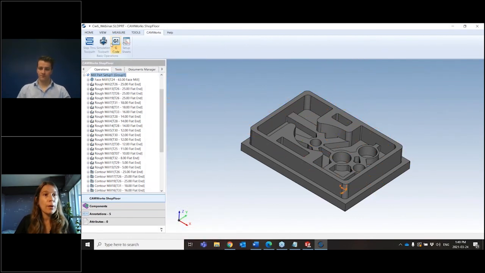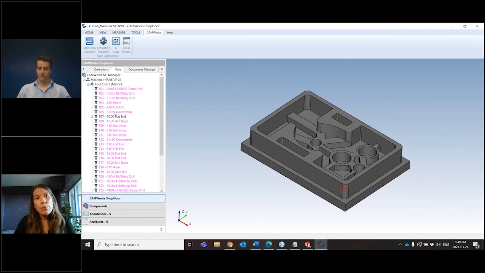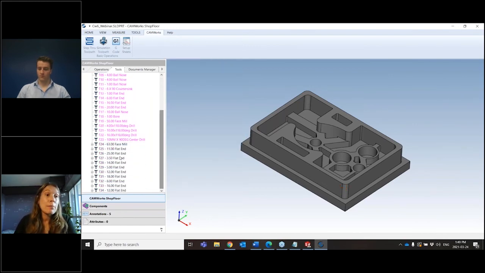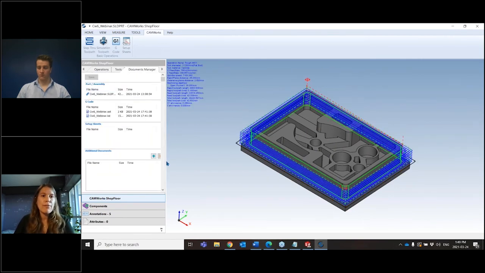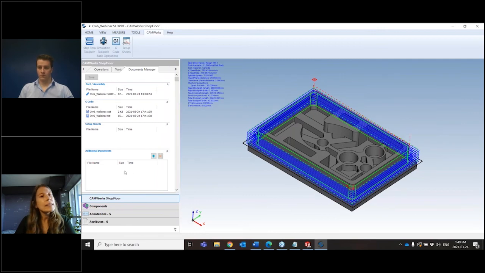G-code. So before I show you G-code, actually, I wanted to show you a couple other things. Inside of our tools tab, we have all the tools that are currently loaded in the tool crib. And we've got the tools appearing in black that are active in this program. We can expand those and we can check out what operations they belong to. And here's that documents manager. So if our programmer sends along any additional documents, they would appear here. We've got our part and assembly file and our G-code and setup sheet as well.